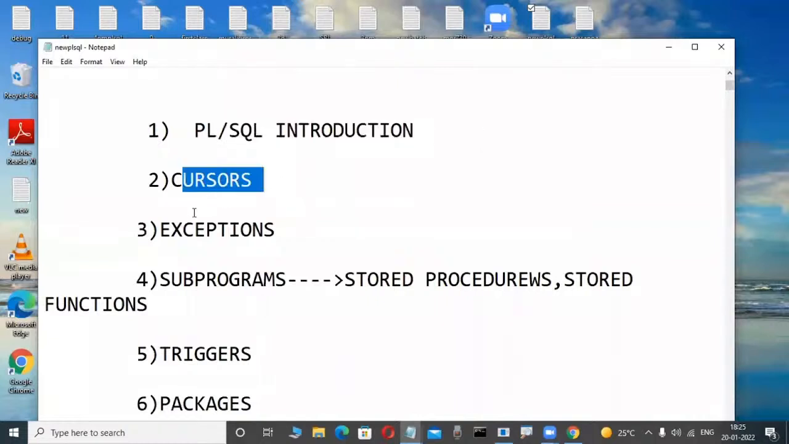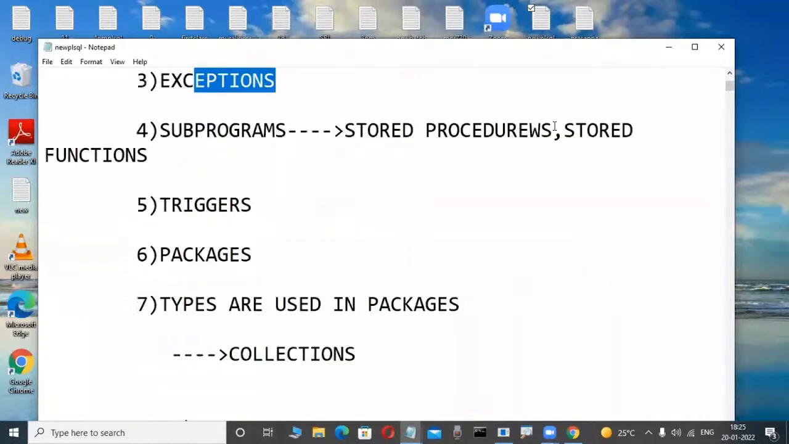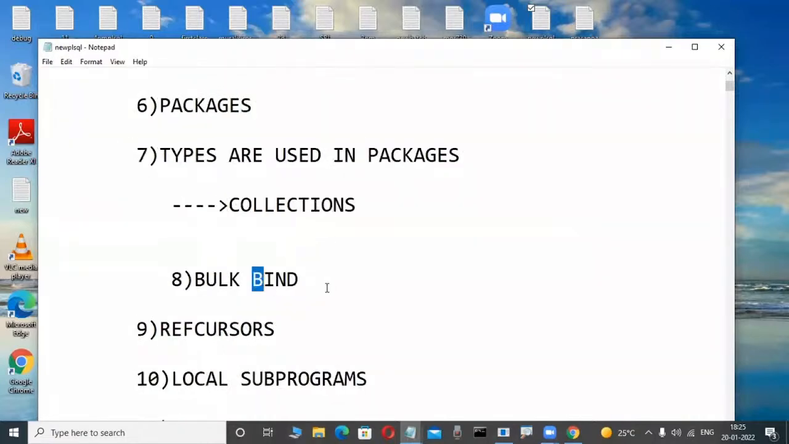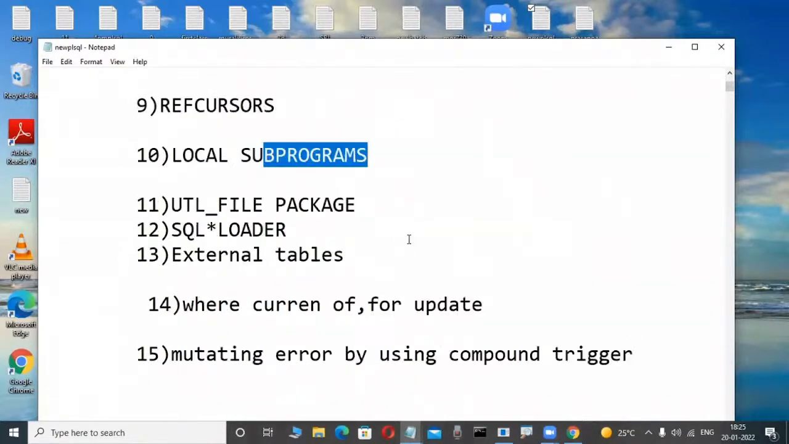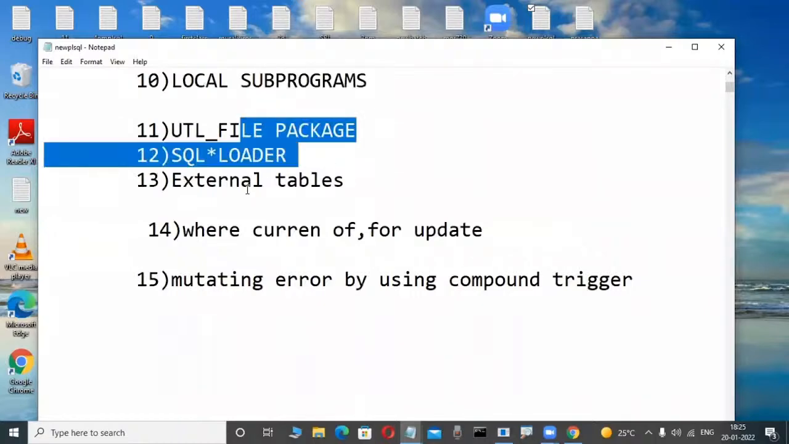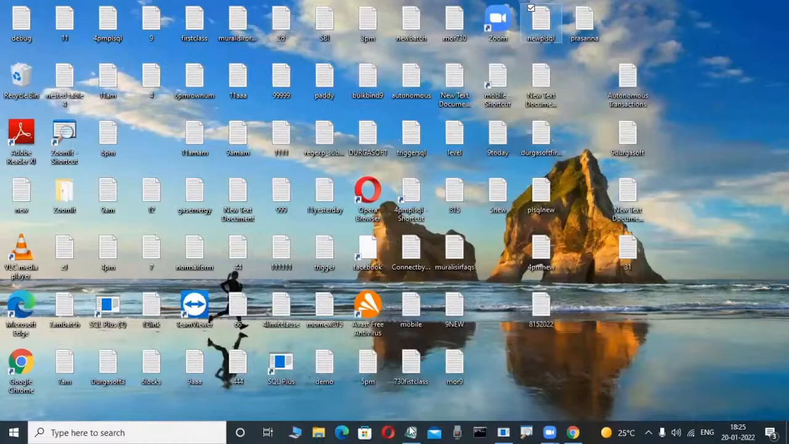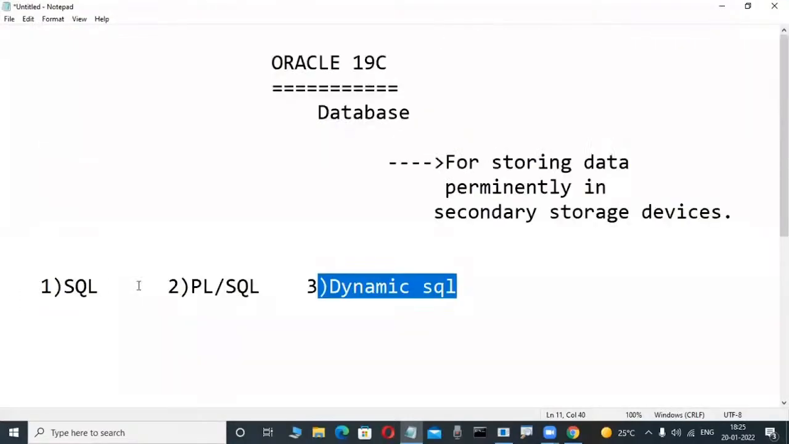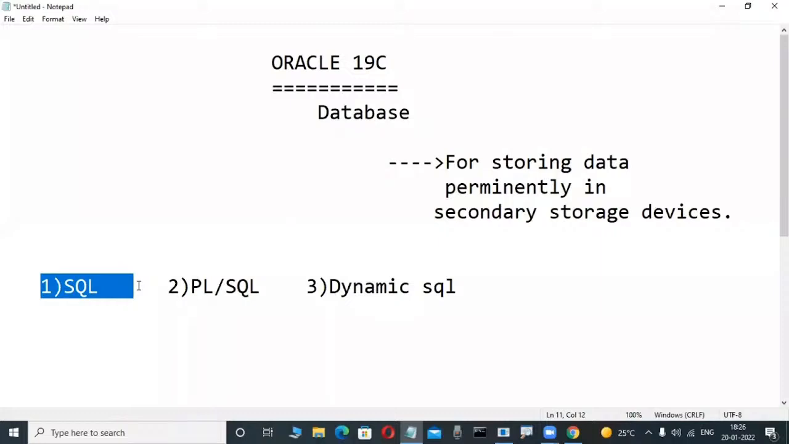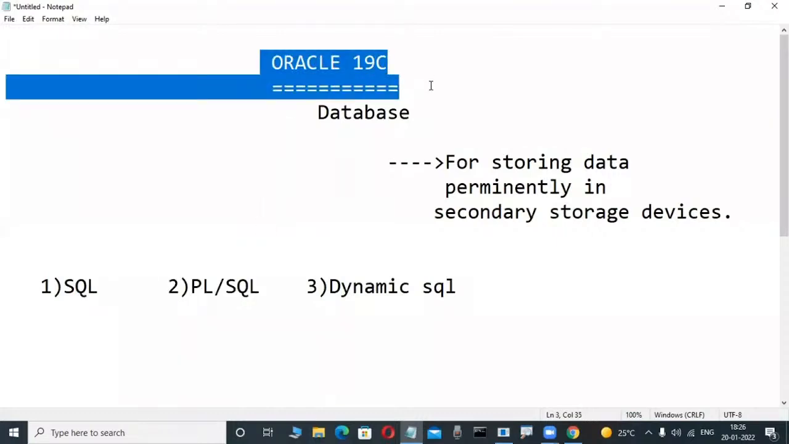In PL/SQL there are cursors, exceptions, stored procedures, stored functions, triggers, packages, types, collections, bulk bind, ref cursors, local subprograms, UTL_FILE packages, SQL*Loader, external tables, so many things like this. So much syllabus is there. Don't worry. That's why we are learning the SQL language first. After that, once you get some knowledge, then you learn PL/SQL. Through these two languages, we are operating this Oracle software.